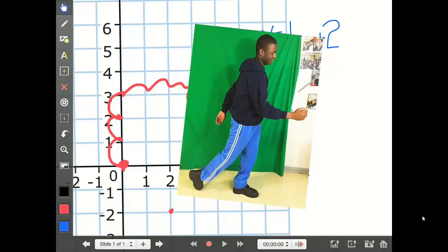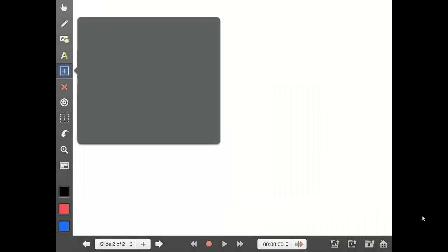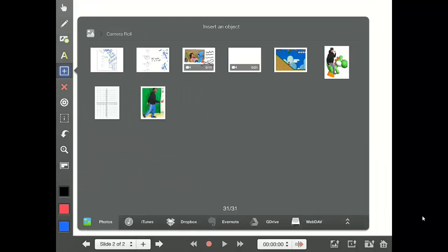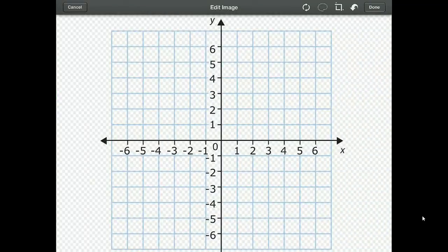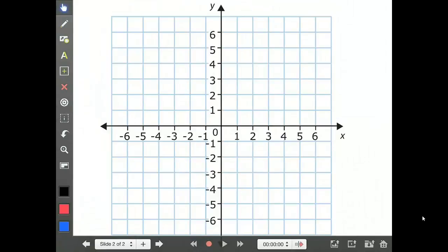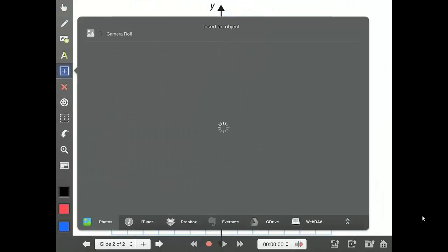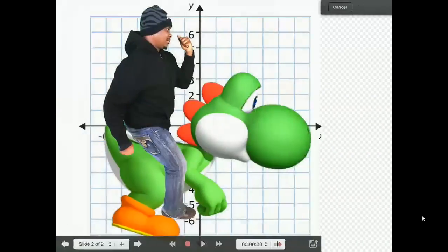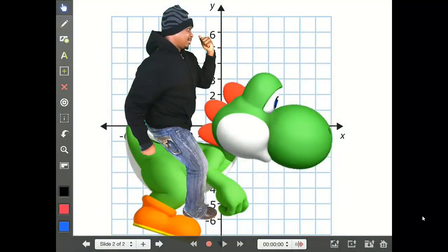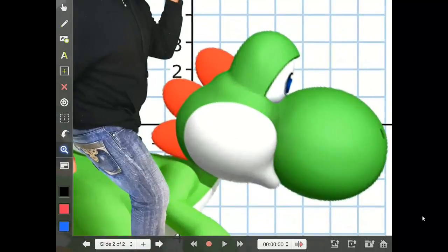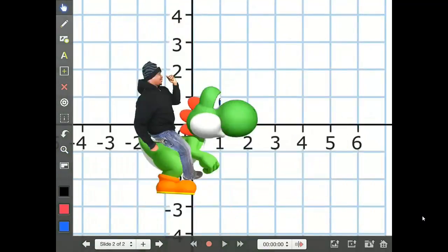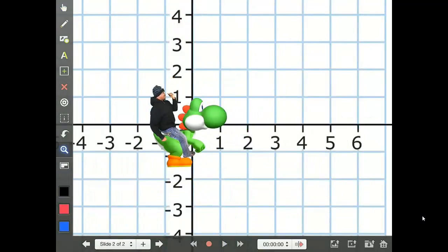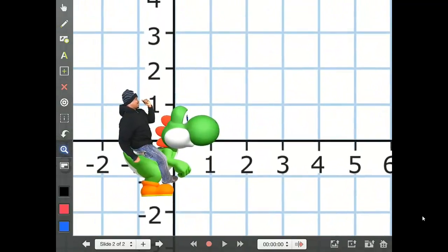We can see that it's not entirely professional looking. So what I'm going to do is create a new slide. I'm going to add that coordinate plane one more time. And I'm also going to add an image that I already created in Photoshop, and I'm going to share with you precisely the steps I used to create this. So here we have another former student, and I'm going to grab him on this Yoshi.